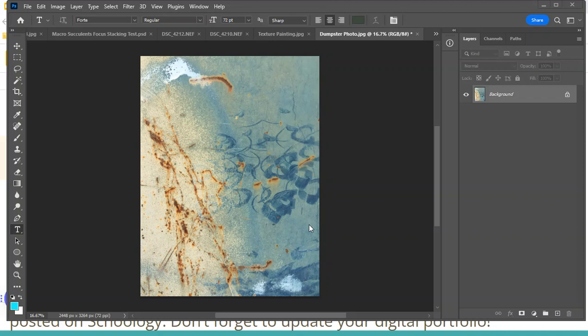All right, so this is one of my dumpster photos. I told you I love dumpsters. There's so many textures, colors, etc. on there. So this is just straight out of the camera, exactly how it looked. I haven't cropped it. I literally have done nothing to it. And this was just taken with a cell phone.